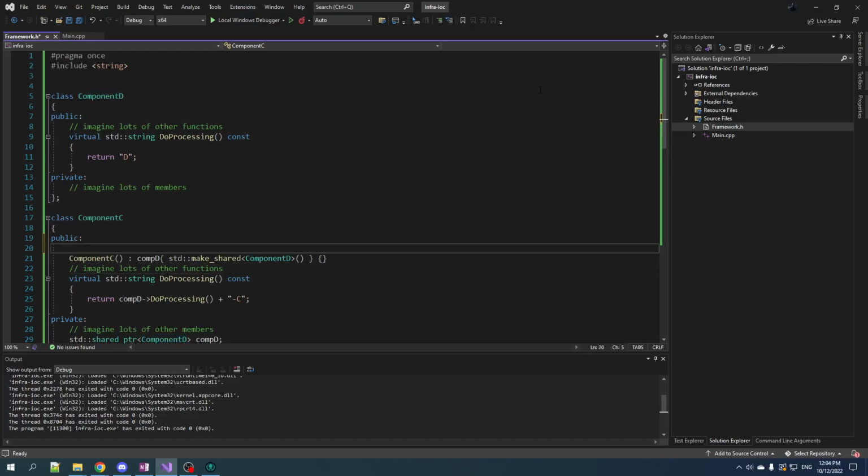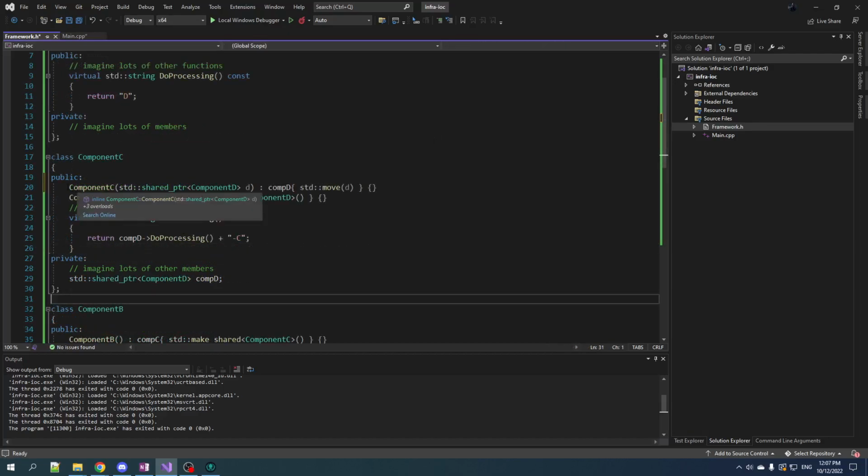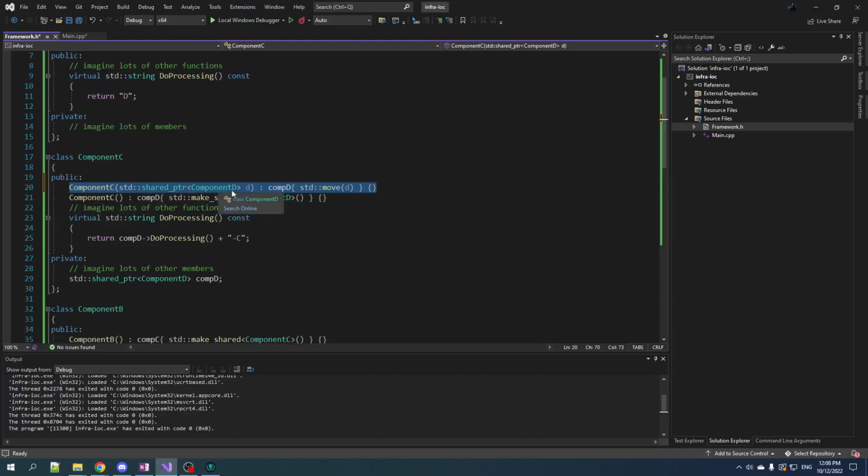Any extension of D we could also inject into here. So we would do component C, pass in a shared pointer to component D, and then we move that into our locally stored one. Okay. All right, so we add a constructor to component C that allows you to inject a different component D. And then that will store it into the private here.